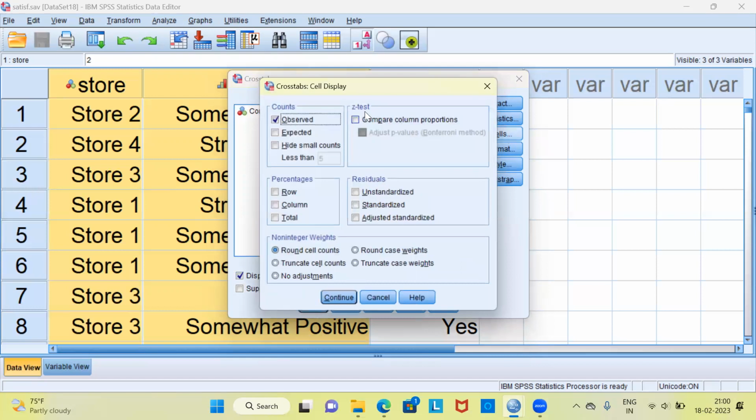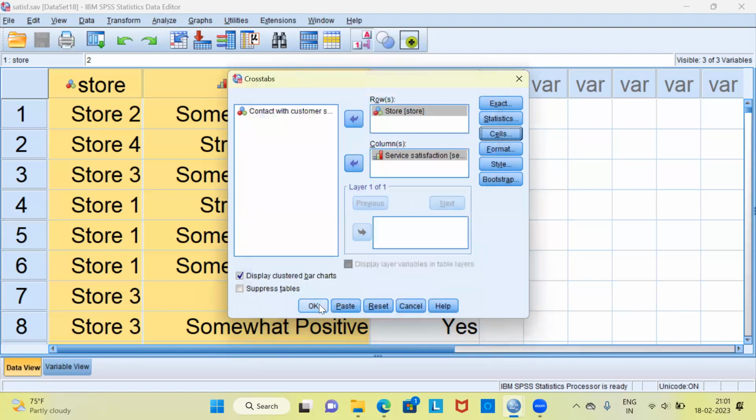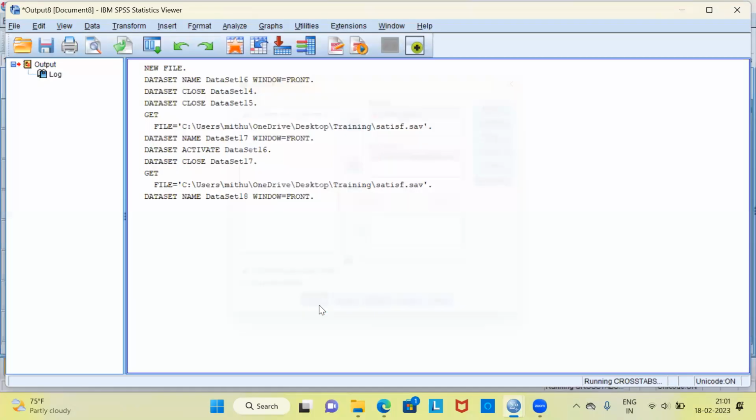This opens up a new dialog box. This dialog box is called the Crosstabulation Cell Display dialog box. Let me remove the option Observed Count and choose Row Percentages. It is a lot easier if you can have percentages rather than absolute numbers. So as you can see here, I've chosen the row percentages. Once you have made this selection, you can click on Continue and then hit the OK button.